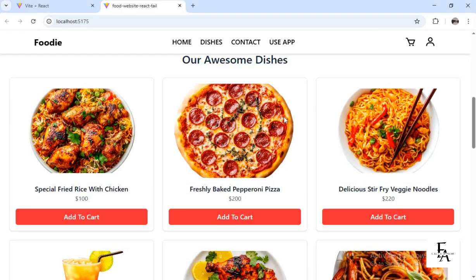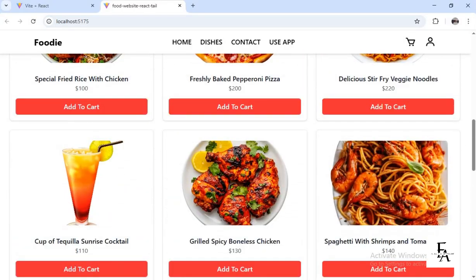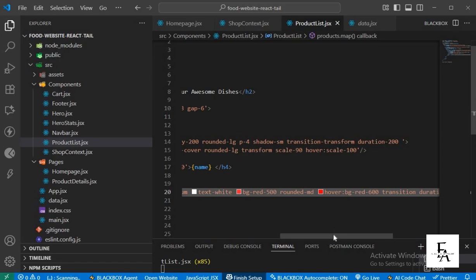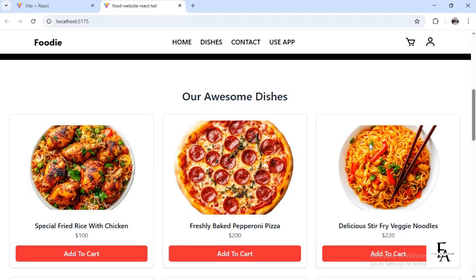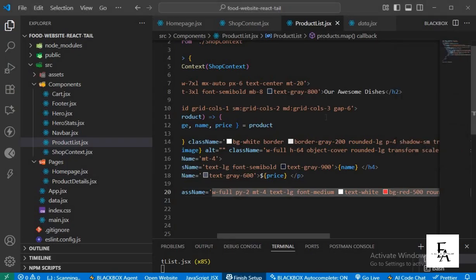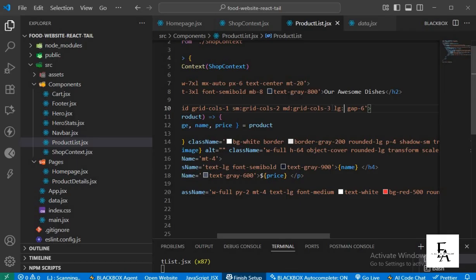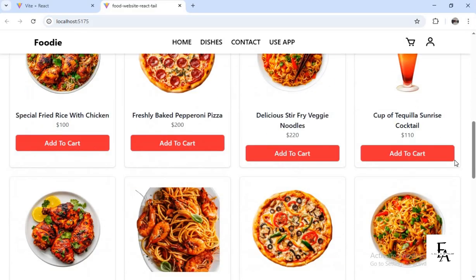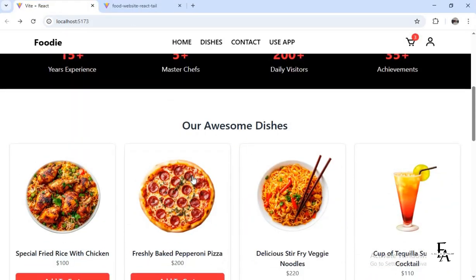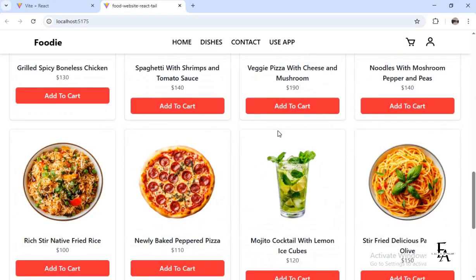So this is what this should look like now. Okay, so let's see. We have just 3 items being displayed here, while here we have 4 items. So right here, we're going to add on large screen grid cols 4, and you can see that this is looking okay now. It looks exactly like what we have here. Okay, so this is for the product display.